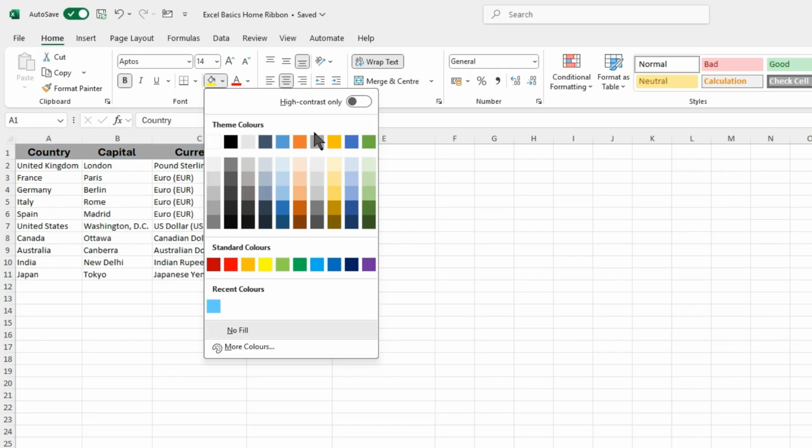So I'm going to use this blue here. I recommend always using a slightly paler color with a dark black font. So let's click that. Now we've done that, it's populated all the cells. It's filled all the cells with the blue.